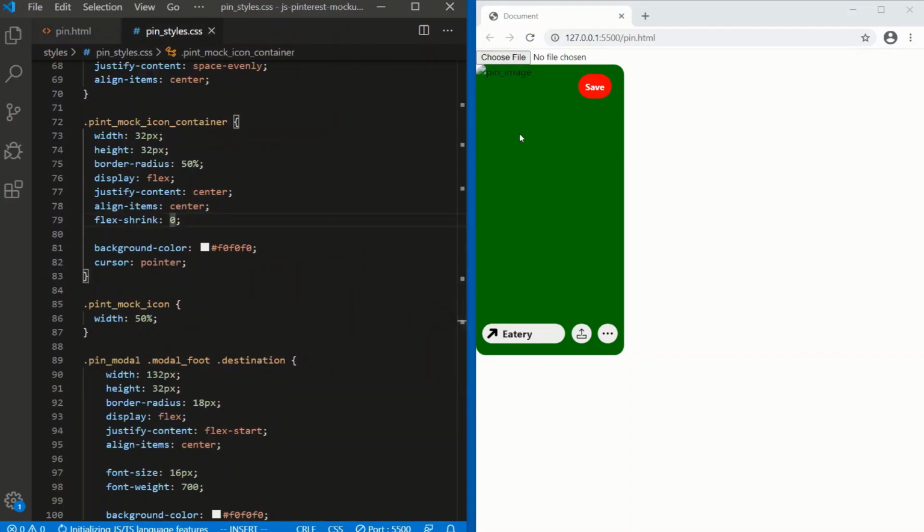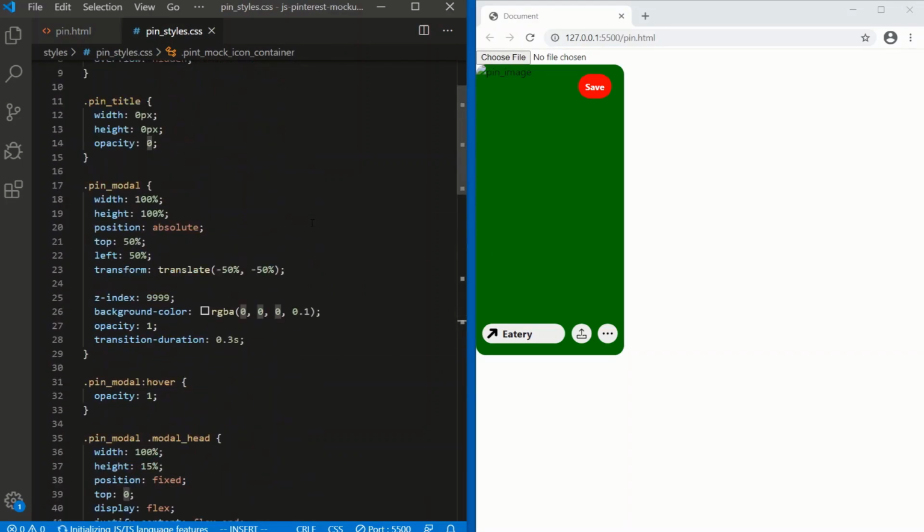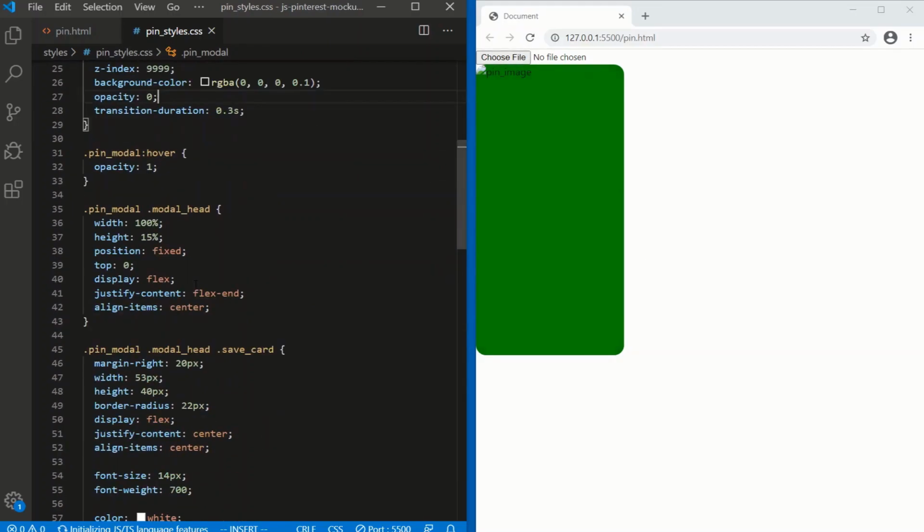All right, let's change the opacity back to 0 and see if it works, and then we'll code up the choose file. Actually, no, we have to center this image in the screen. But let's do the opacity thing first. That was all the way up here. Pin modal opacity. We'll do a 0, and we'll see if it works. There we go.